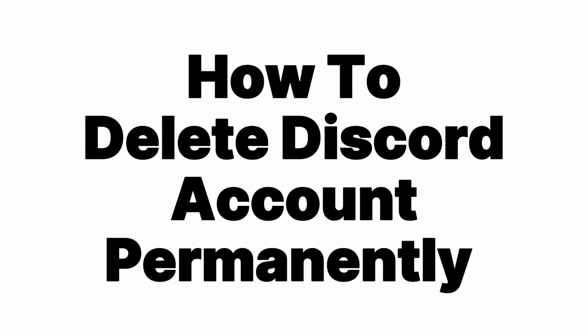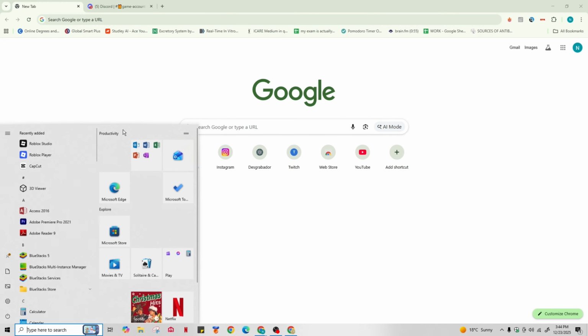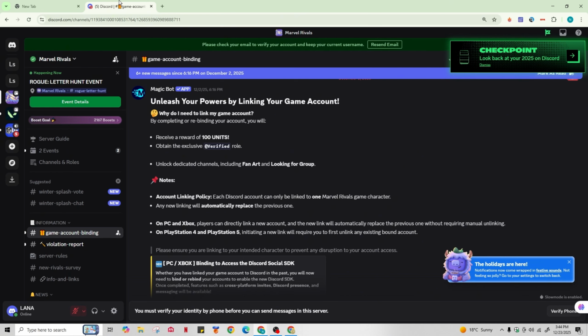Here's how you can go ahead and delete your Discord account. First of all, you need to open a web browser on your computer and go to discord.com, or you can also follow the same steps on your phone as well.